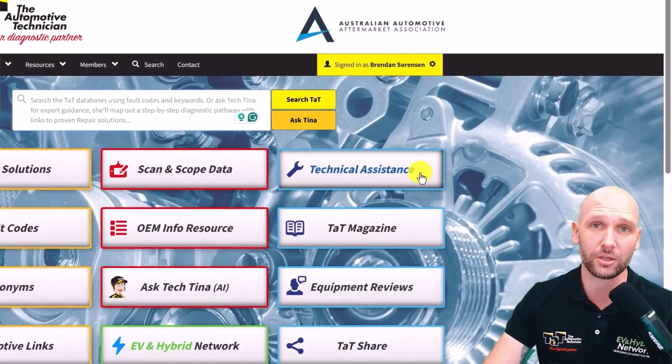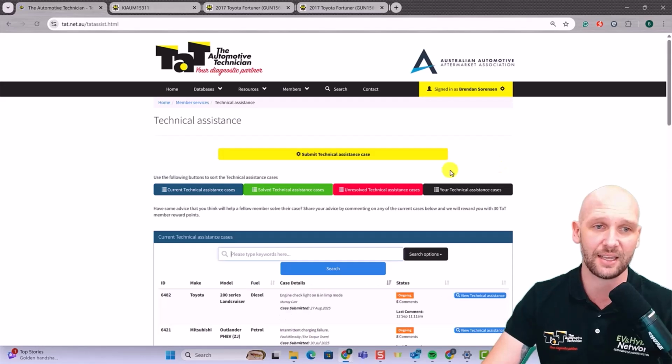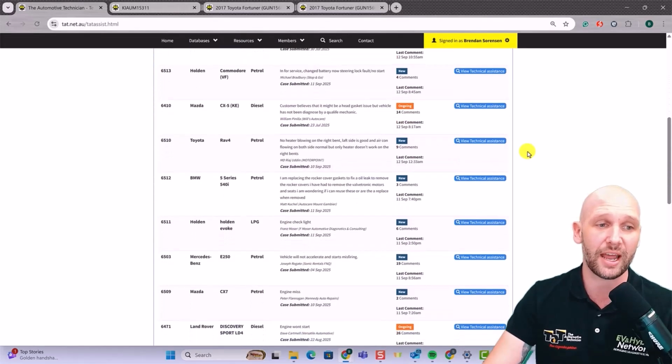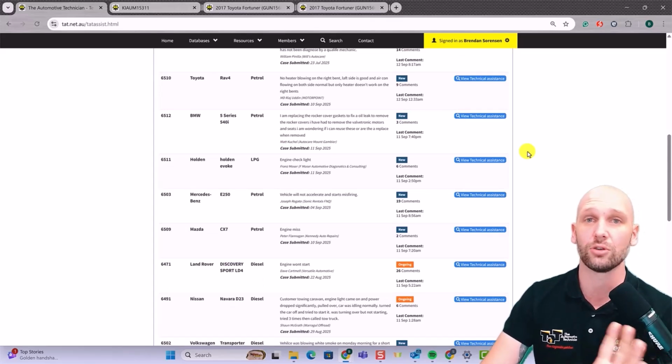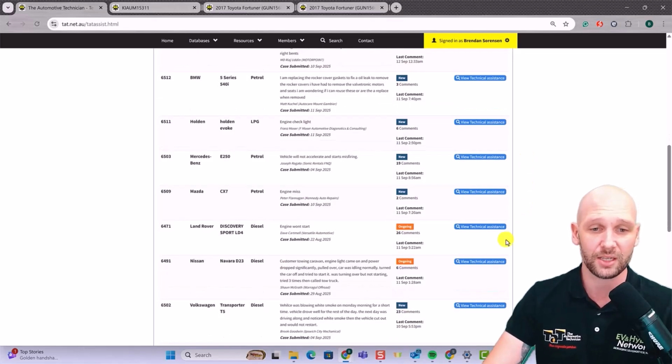So at any point, you can log a technical assistance case in here. Fill out a short form to tell us what's going on with your vehicle. That gets distributed out to our technical team on staff. Absolute masters, whether it be transmission, diesel, hybrid, whatever their specialty is. So to show you what they look like, we'll open up one of these cases.